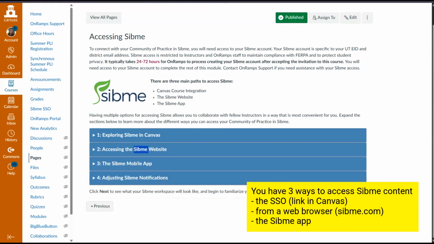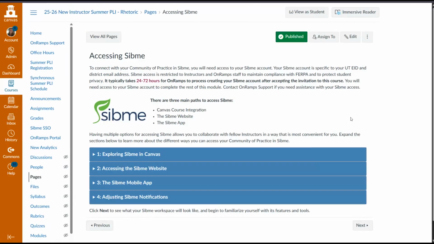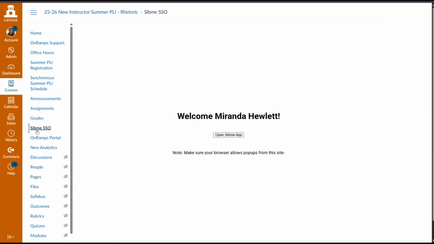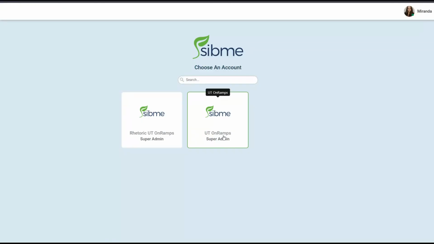There is a link right here called Accessing Sibme, and these 3 drop-downs will give you more information on these topics. As Sibme is a third-party platform, it can take some time for the Accessing Sibme through the SSO to link properly for a new instructor. When I click the Sibme SSO, ideally, I will see this quick little welcome, and then it'll jump me right over to the Sibme website. So you're still accessing Sibme through a separate tab through your browser, but it's linking you there from Sibme SSO.